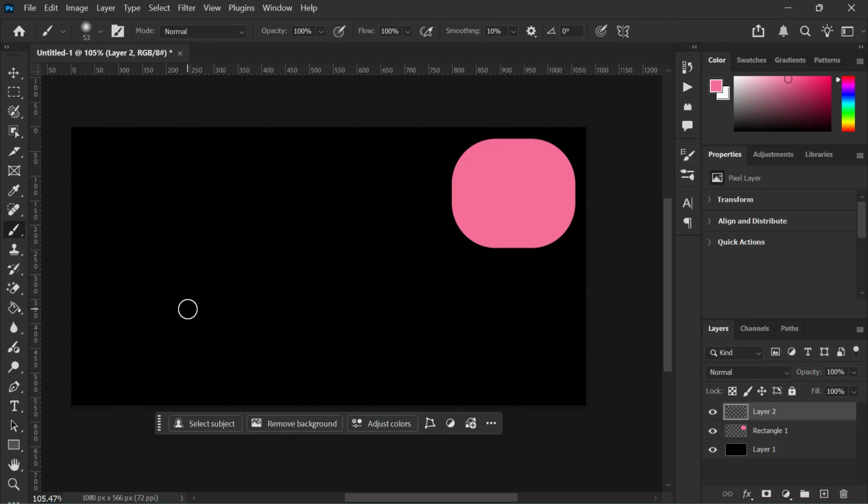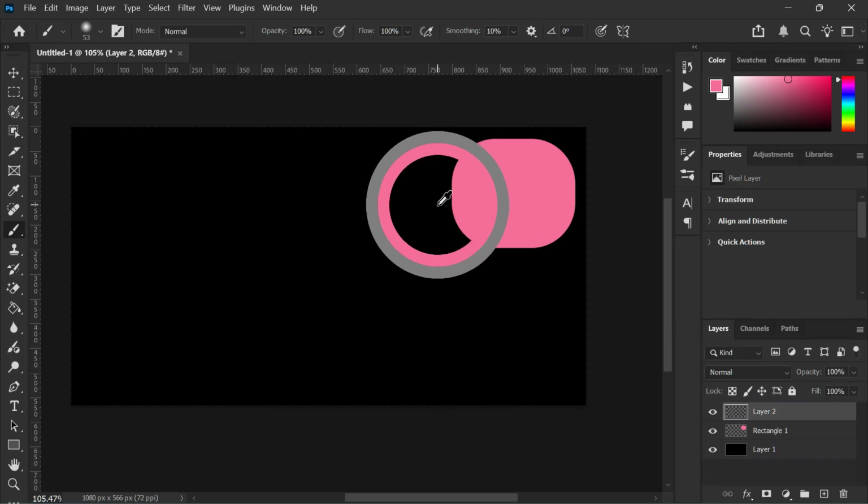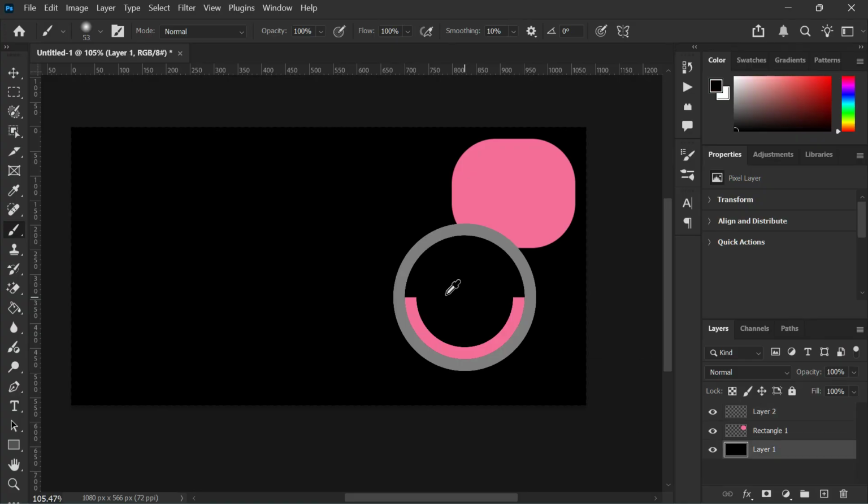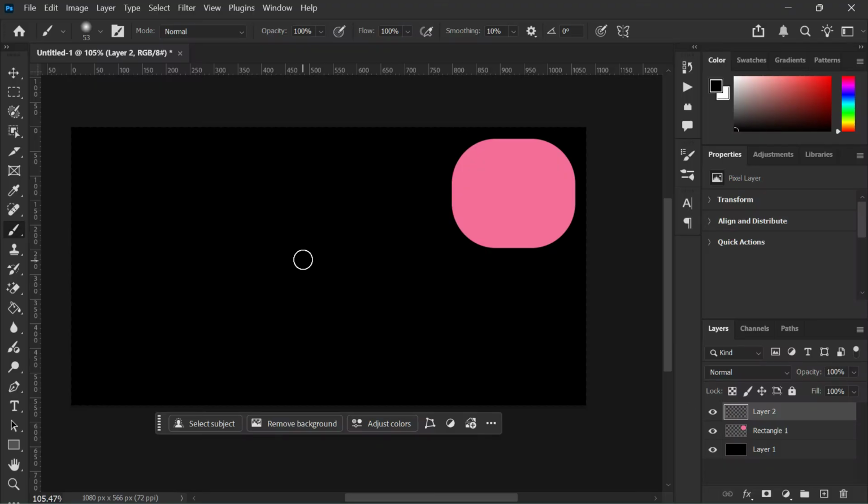Select the brush tool by clicking it in the toolbar or pressing B on your keyboard. While you're using the brush tool, hold down the Alt key on your keyboard. As soon as you hold Alt, your cursor temporarily switches to the eyedropper tool. Now simply click on any color in your image. That color will immediately become your new foreground color, and when you release the Alt key, you can continue painting with that sampled color right away.